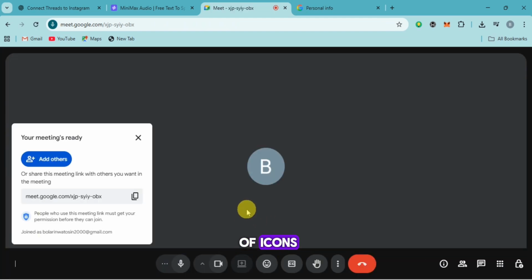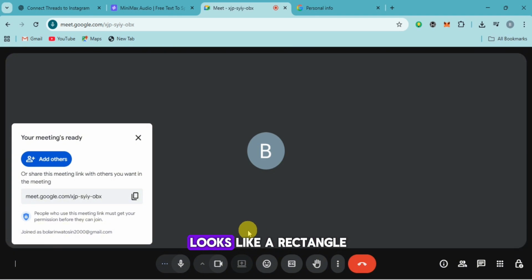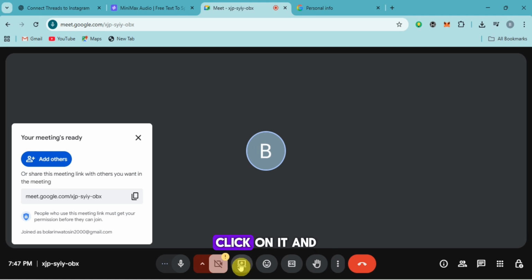You'll see a row of icons. Find the one that looks like a rectangle with an arrow pointing up. That's the Share Screen or Present button. Click on it, and you'll see three options.